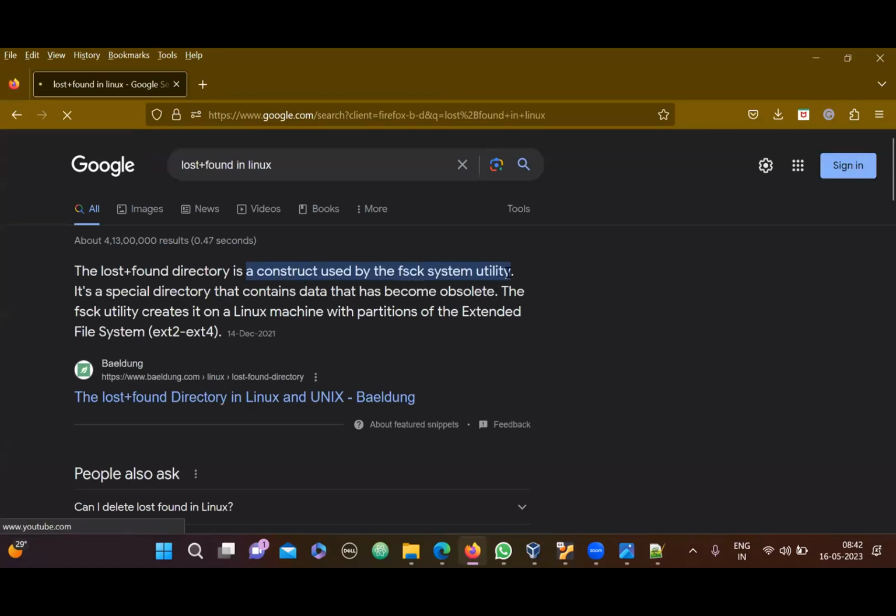It is an FS system utility, a special directory that holds data that has become obsolete. Whatever data you will not be using for many days, or old data, will be present in this one. Okay, thank you.